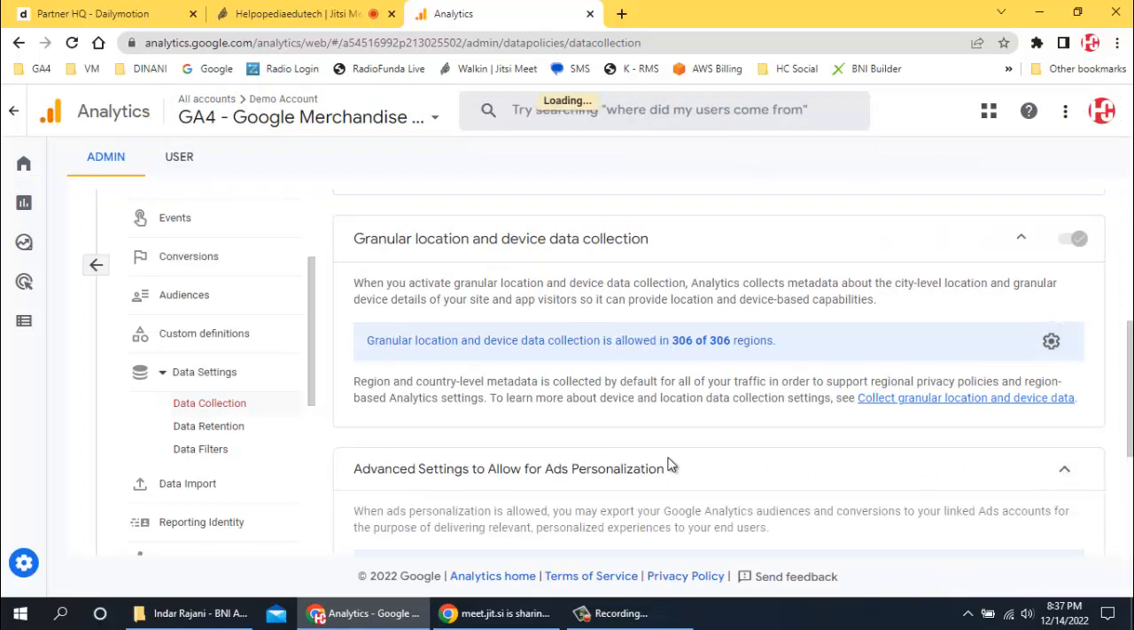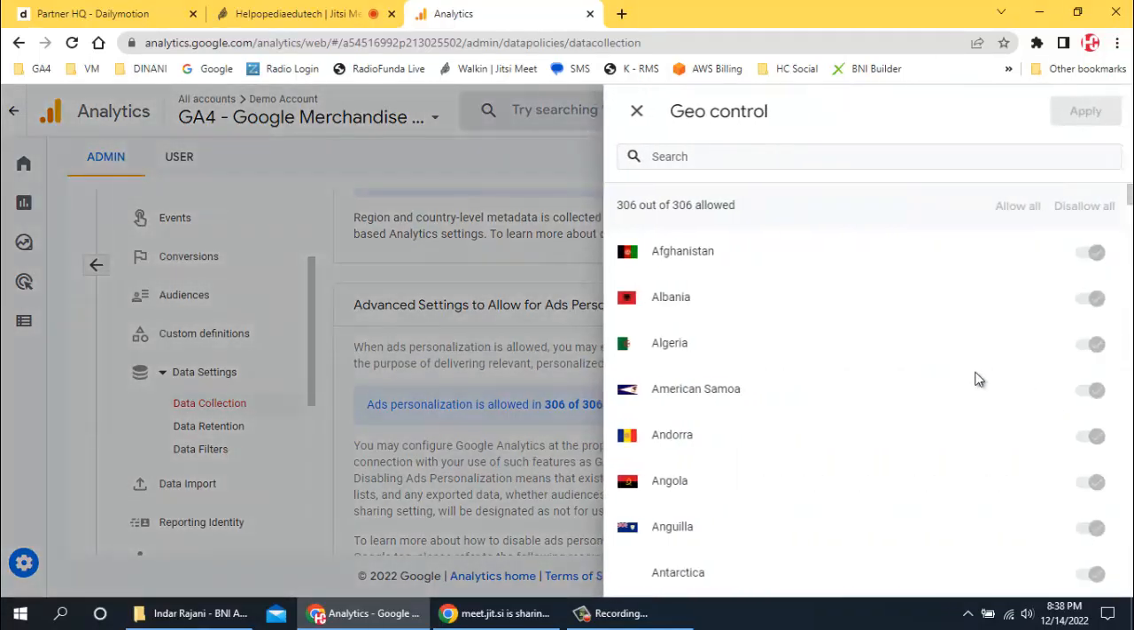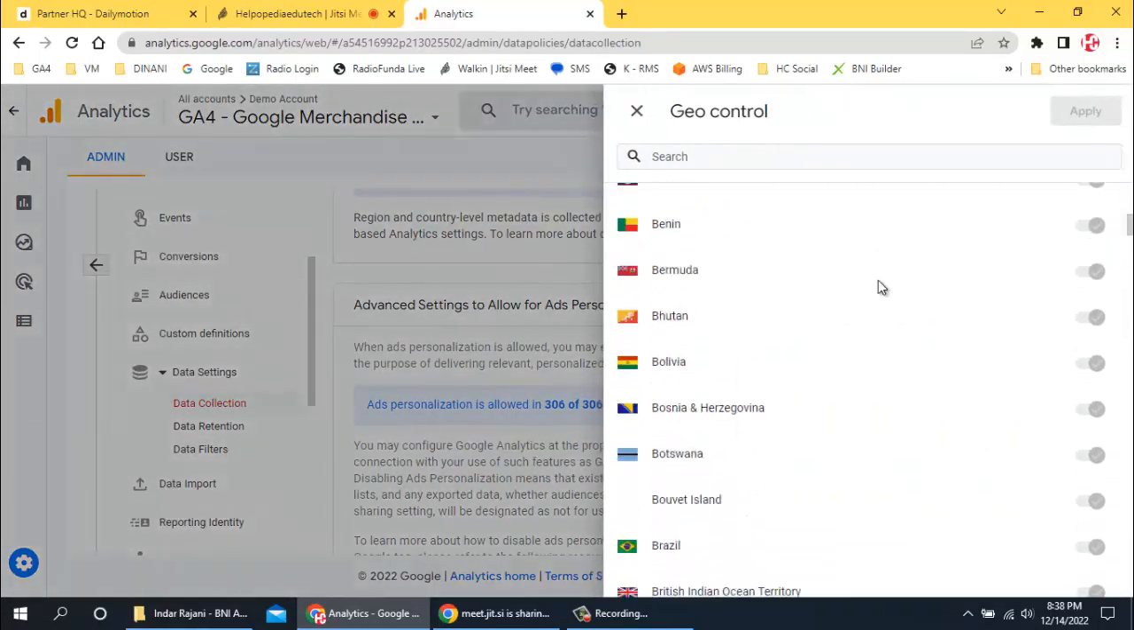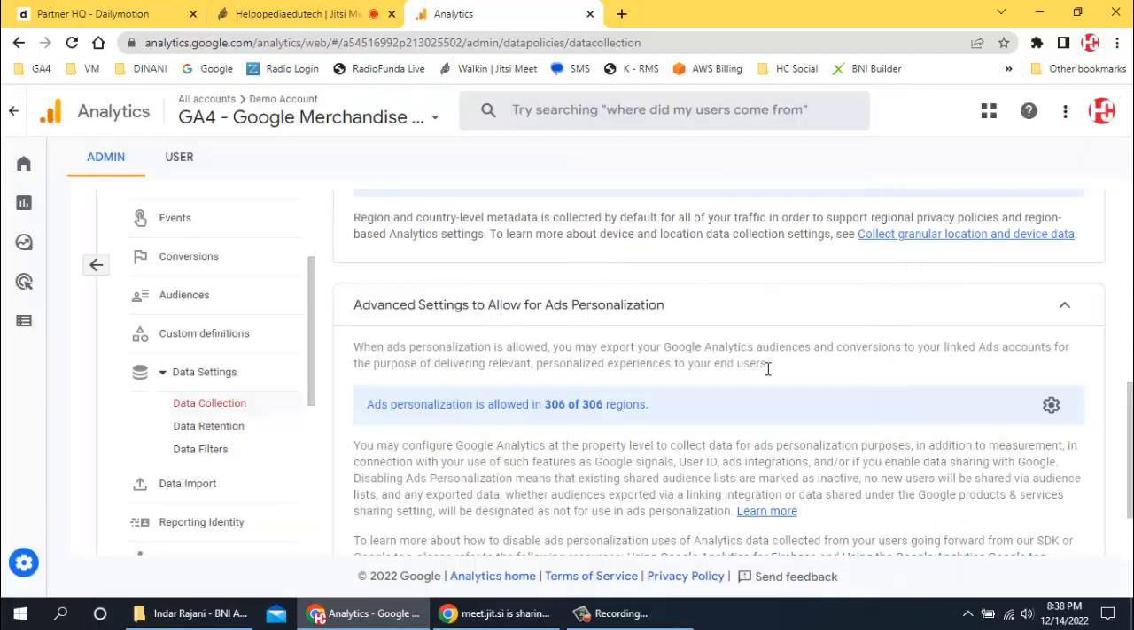And then advanced settings to allow ad personalization. Ad personalization is basically like a person browsing some products on Amazon, and then I go to another website and I see the same products. These are interest based ads, so that is personalization. In case I want to allow or disallow personalized ads in any country, the same information will open, and I can allow and disallow in a particular geographical region.